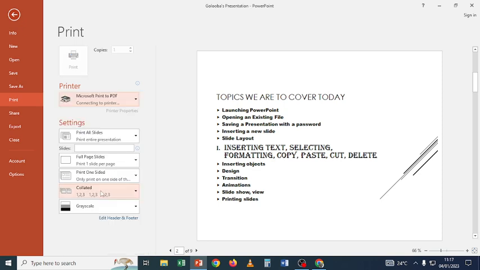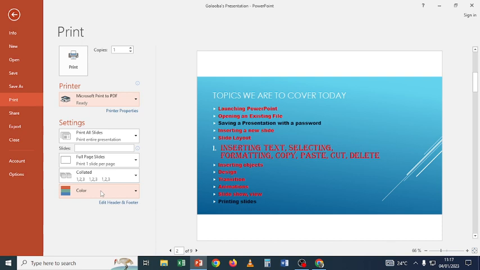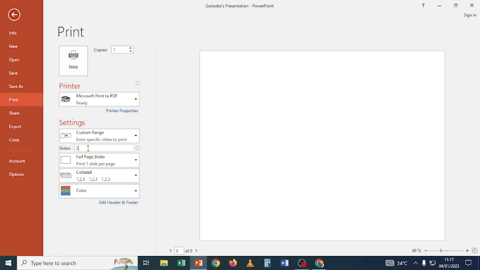Let me use print to PDF. Okay, then print what? All slides. Or you can print certain slides. You click there, and maybe I want to print from slide number 2, slide number 4, and slide number 6. I separate them by use of commas. And now you can see this one has changed to custom range.